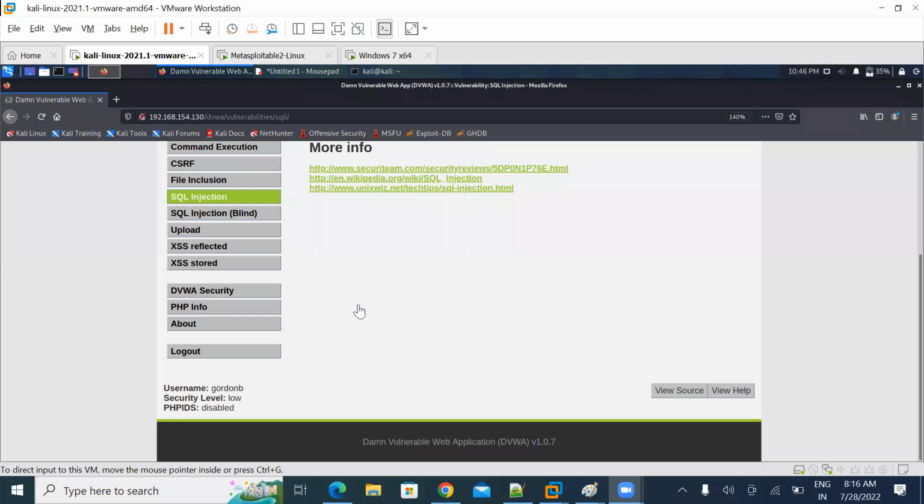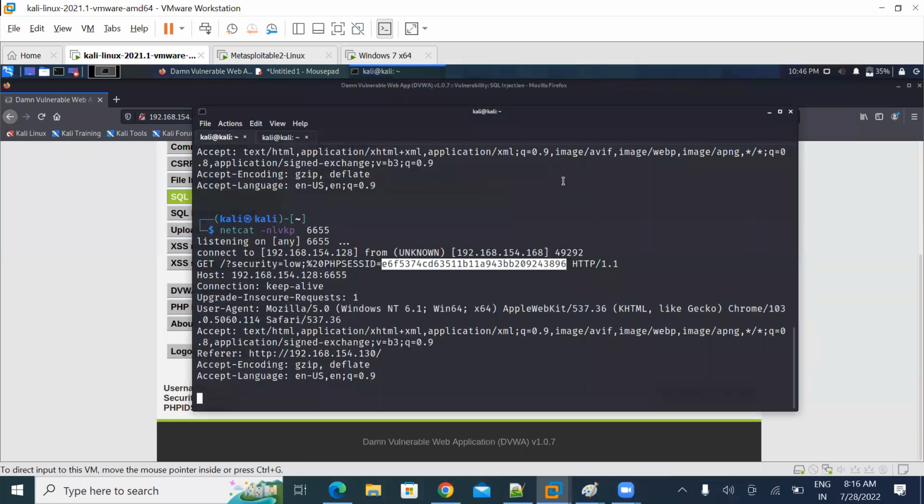Netcat command, right? Okay. nc -nlvp. Any port number you can give.